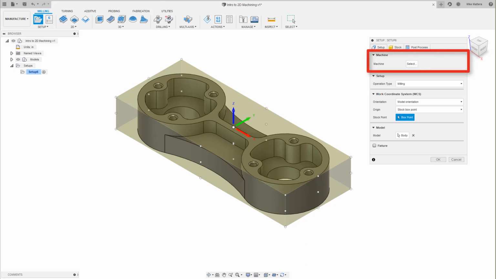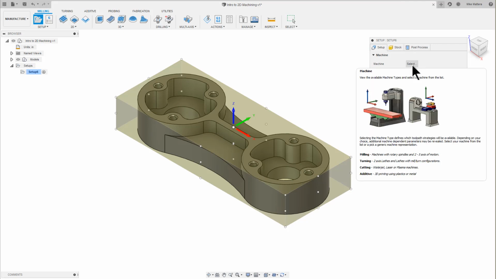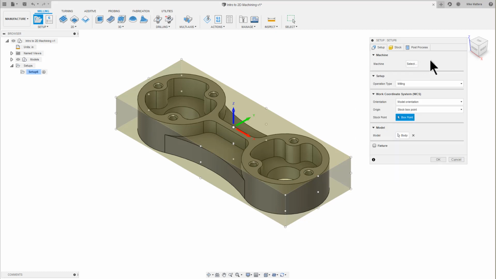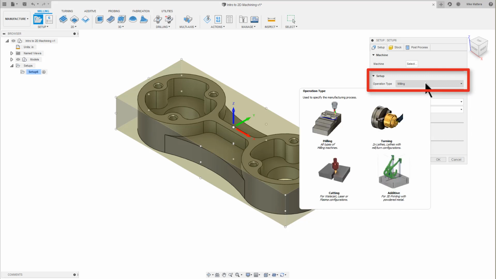The Machine Group area in this dialog is for selecting a machine. If you or someone else has created a milling machine already, you can press Select and pick it from the local folder. If not, we can leave it set to the sample 3-axis machine in this sample project. Or you can leave it blank. Selecting a machine automatically sets the setup operation type. If it's not already, set the operation type to milling.